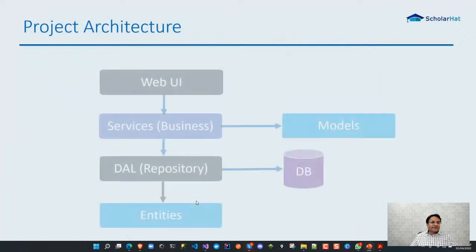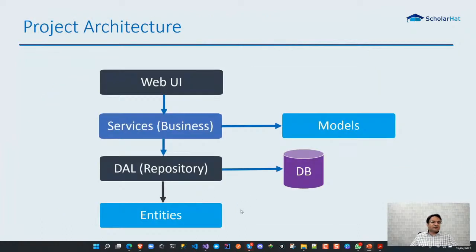So this is how it is coming. This is the way the project architecture is structured. We have the web UI, the services, models, DAL, DB and entities. Now let me show you the project and how we can do it.